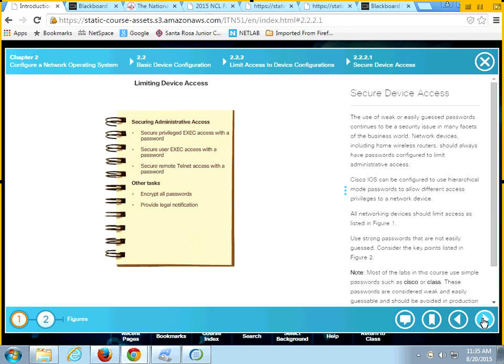Now, what's going to happen is there's going to be some activities that pop up, but I'm just going to talk about this stuff for a few minutes, and then I'm going to turn you loose on the last lab. And the last lab will have you doing all of these things. So host name. Now let's secure the device.